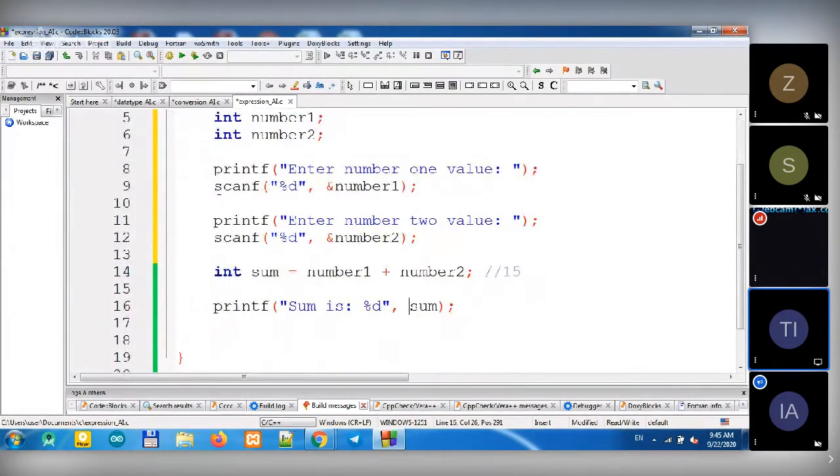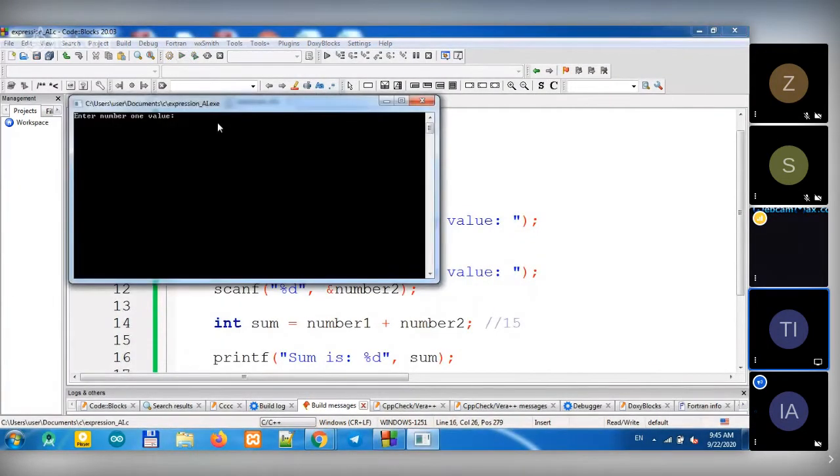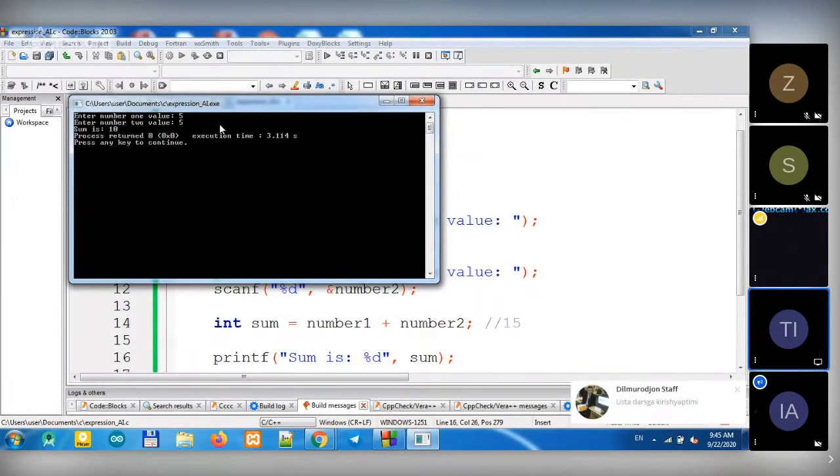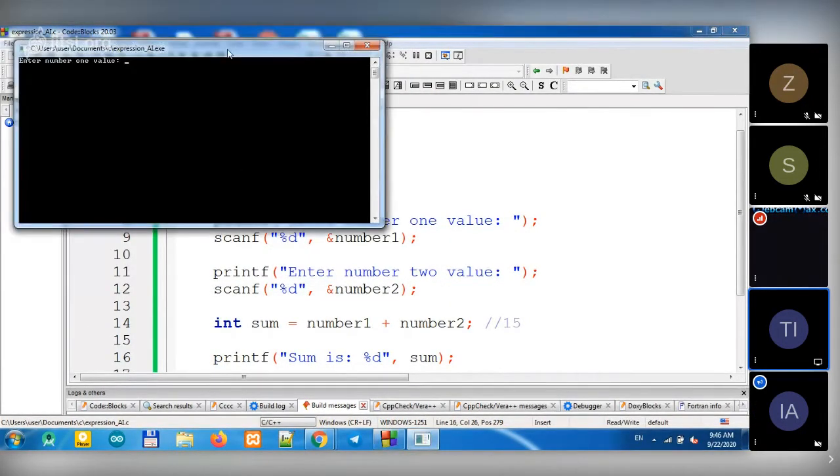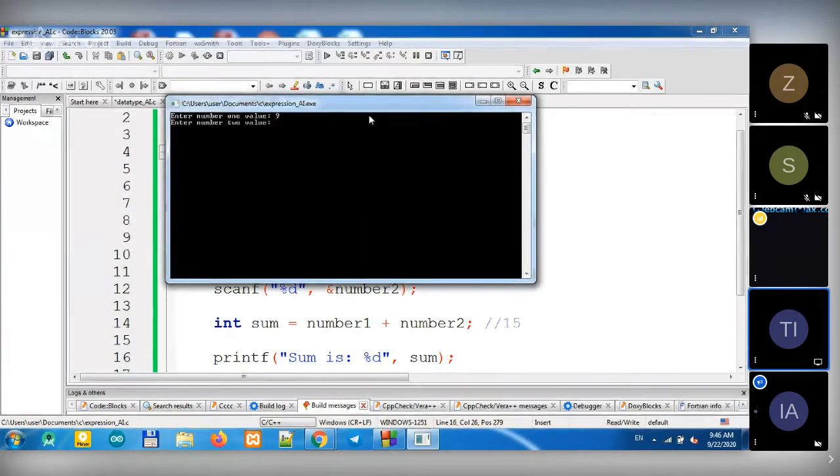Okay. Let's see if my program works. Let's say 5, 5. See that? Sum is 10. So our program is working. We ask our user to enter the value. Let's see one more time. Let's put 9. Second value is 2. So sum is 11. So it's like a calculator, a very small function calculator now. It can only add, right? So this is the expressions.